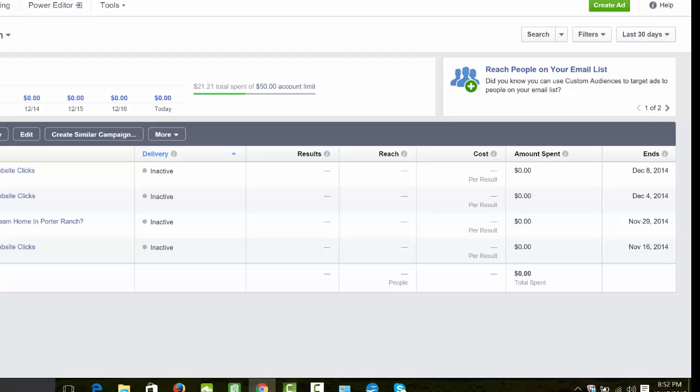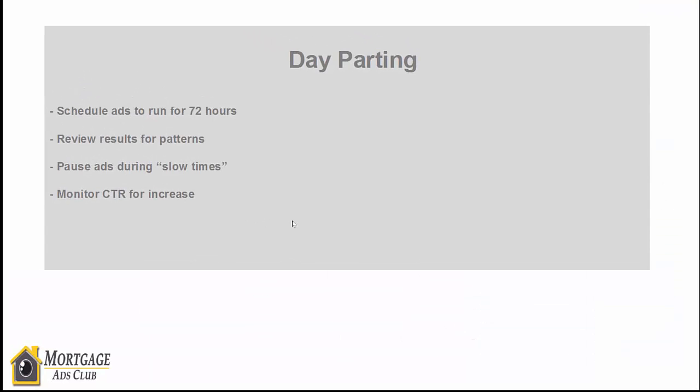However, in the meantime, just use a simple little toggle switch. It's going to take you like 30 seconds to go in and turn something off, and then 30 seconds when it's time for your ads to come back on to turn them back on, and you're going to save yourself money. You're going to outperform your competitors because they're not taking the time to do this. I guarantee it. Okay, so recapping your day parting, schedule your ads to run for about 72-hour periods.